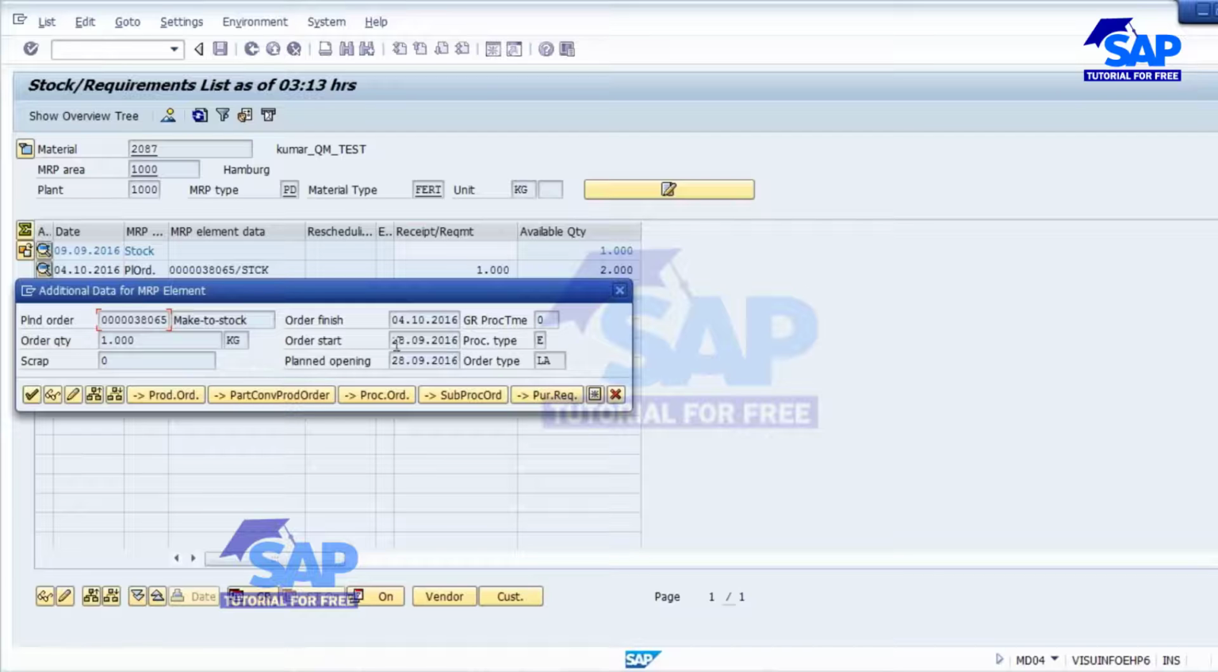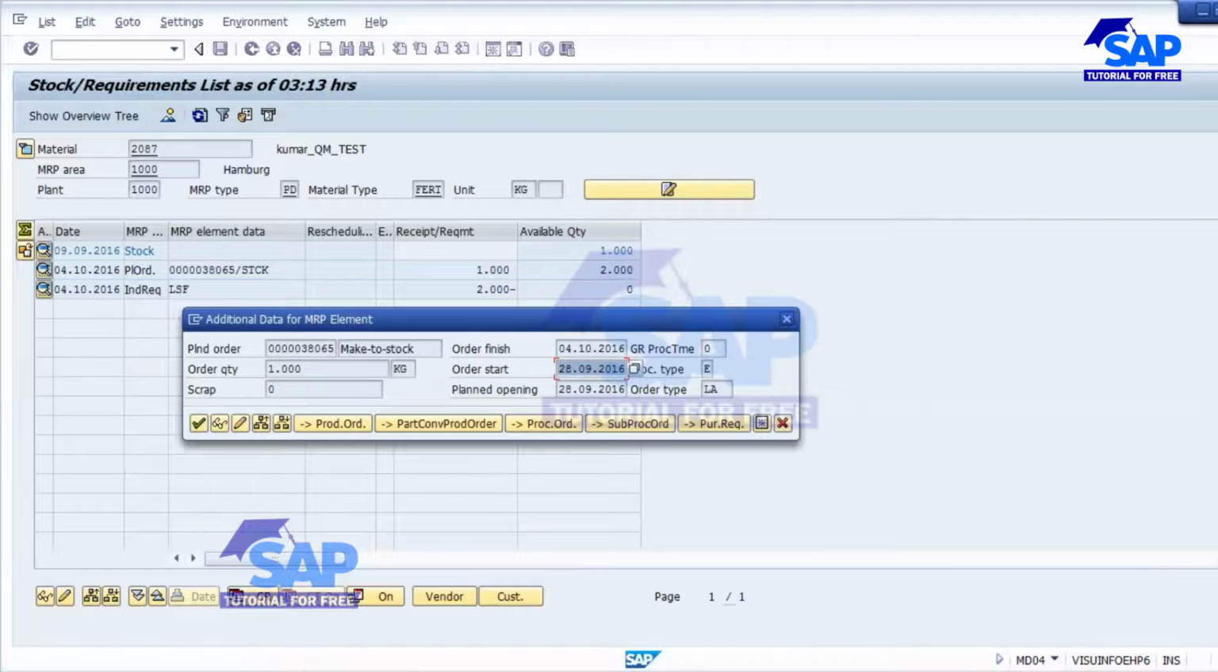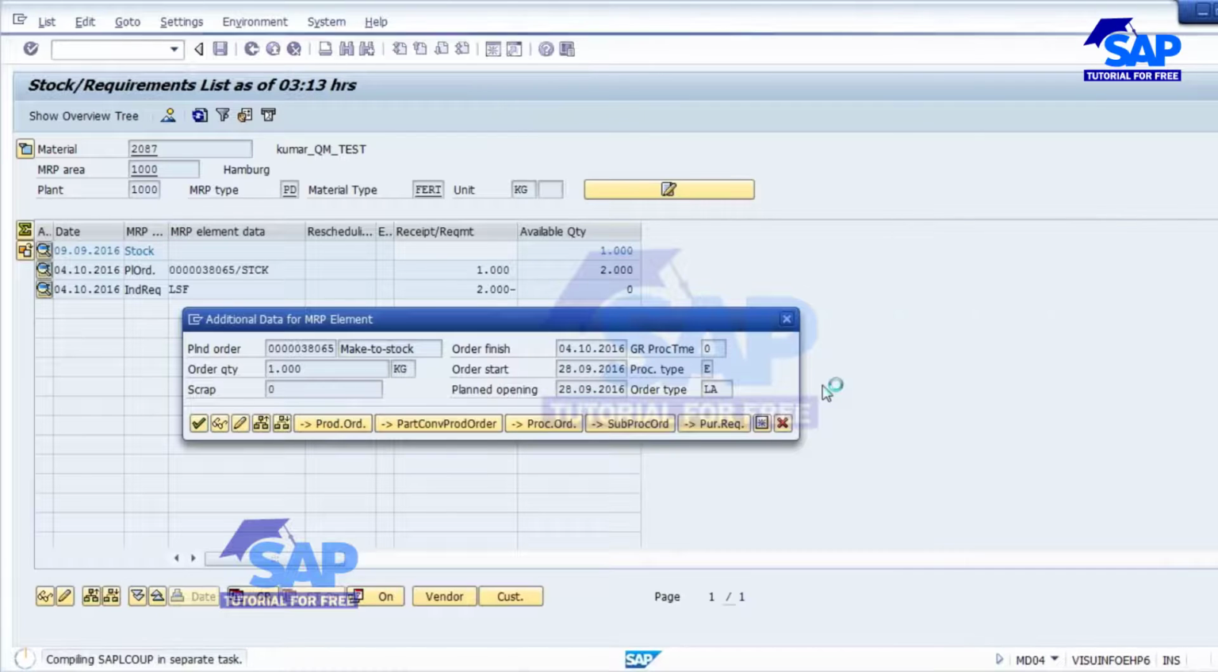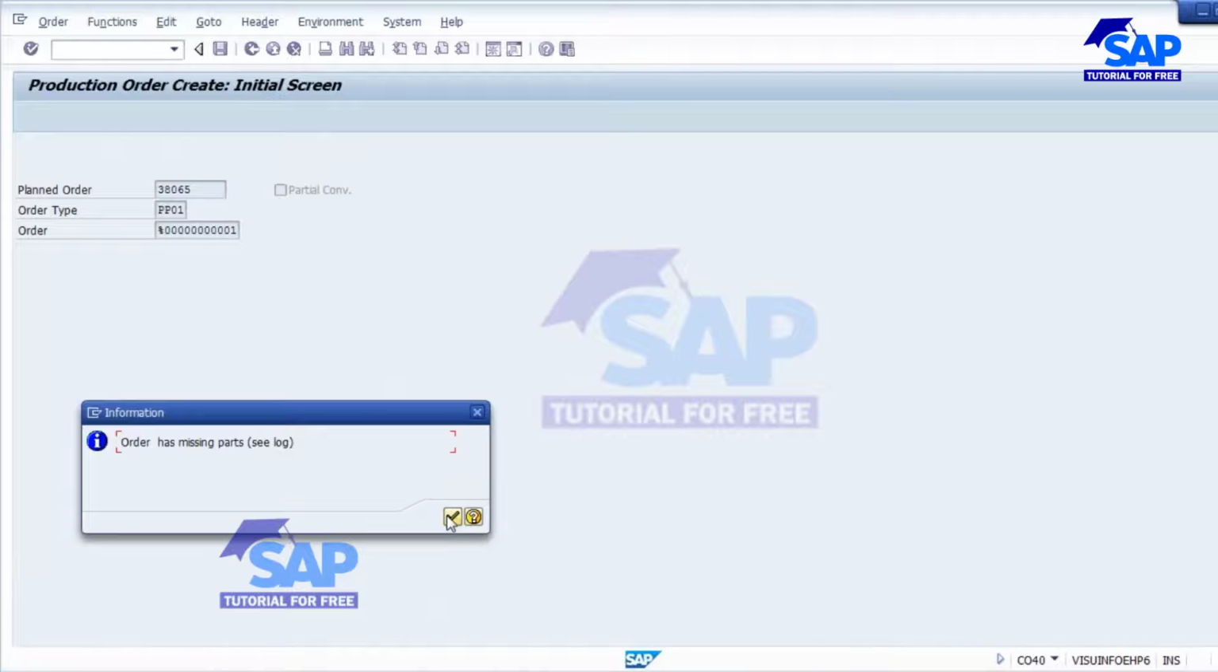As per the planned order, the start date is this one, with three days maintained over there. But when you convert the planned order to a production order, the system will automatically switch over to lead time scheduling. This is very important. During MRP you have two options, basic date or lead time, but when you convert the planned order to a production order, the system automatically does lead time scheduling. It takes the data from the routing and proposes the schedule time. So when I'm trying to convert the planned order to a production order, it has missing parts.